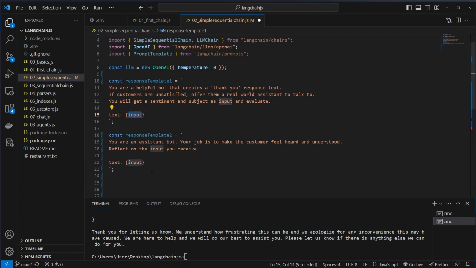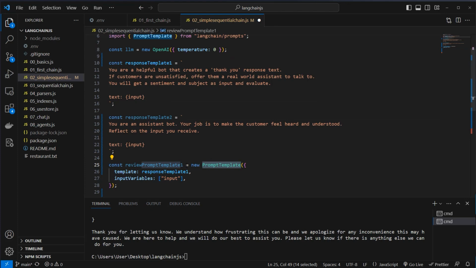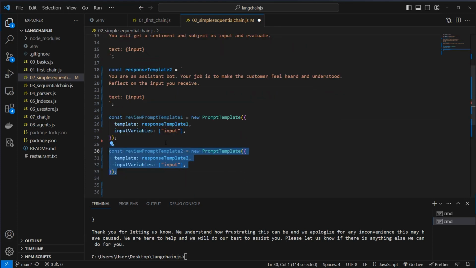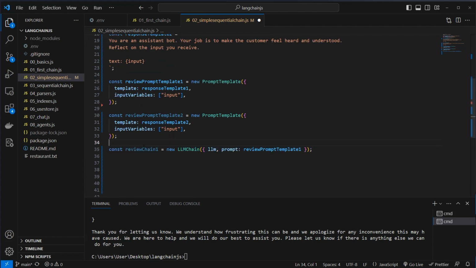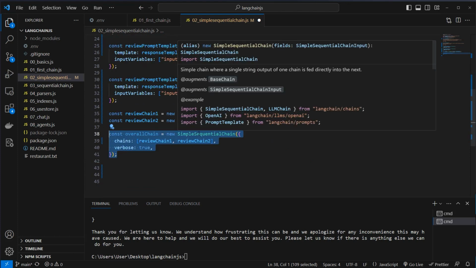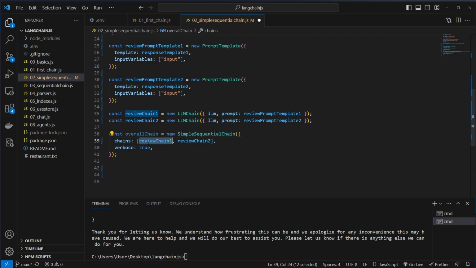We've got a single input variable here for both templates called input, and now we will create a prompt template. So we will instantiate the prompt template class, and we do this for the second template too. Now we have got two review prompt templates, and we will first create a review chain for the first template, and then we will create another LLM chain for the second template. So what we can do now is combine review chain 1 and review chain 2 into a single chain. And we do this by instantiating a simple sequential chain. We have to pass in the chains in the order we want to call them. So first we want to call review chain 1 and pass the output then to review chain 2.